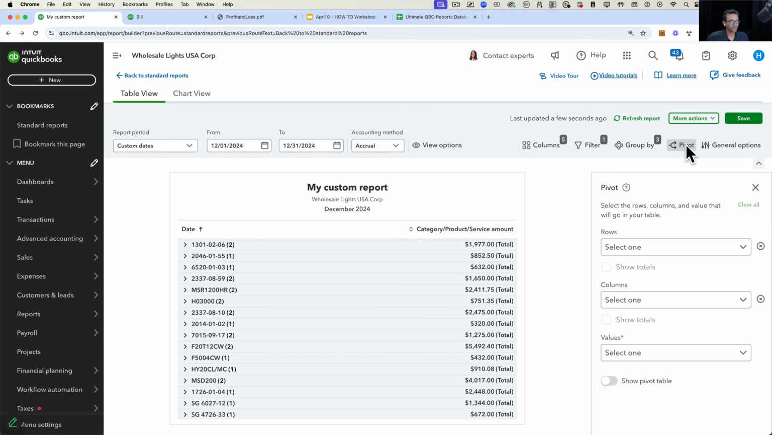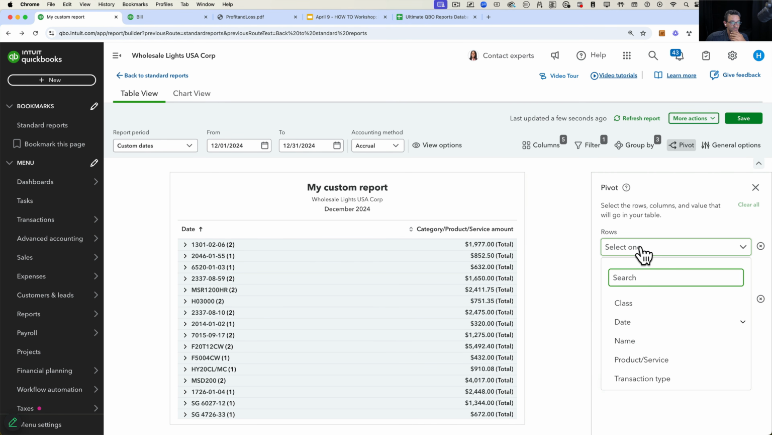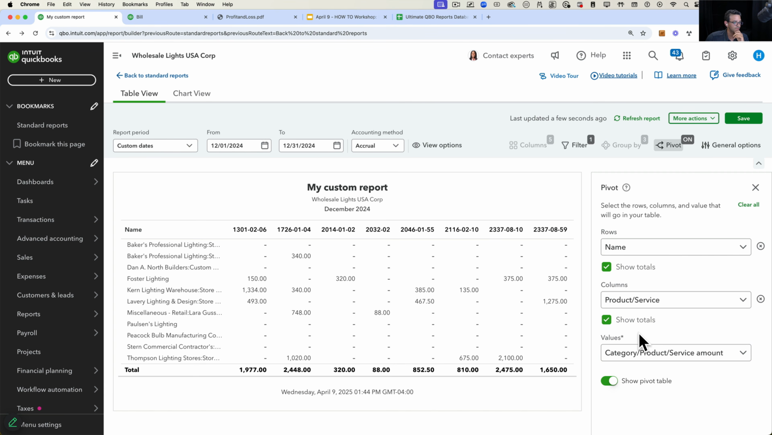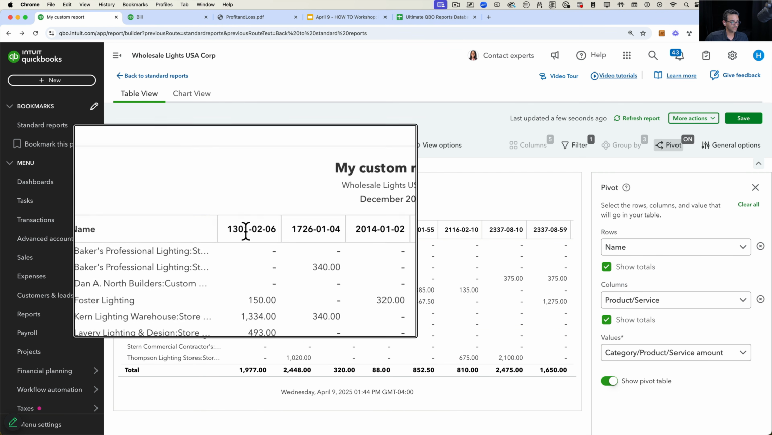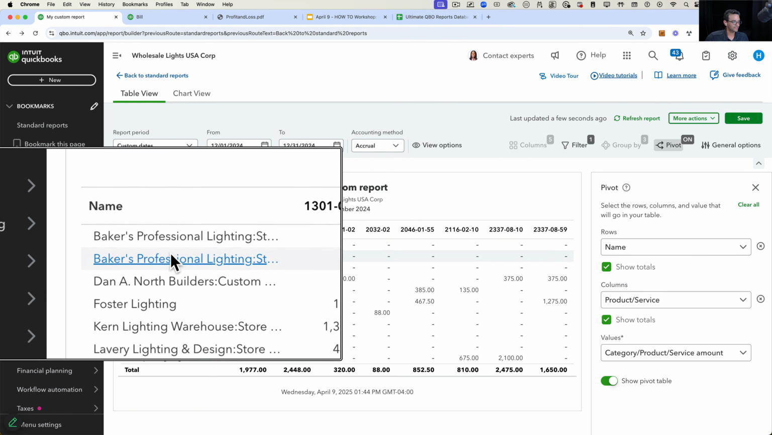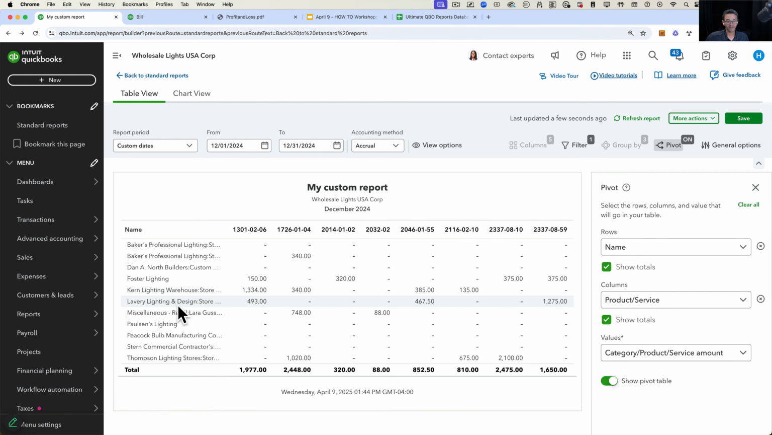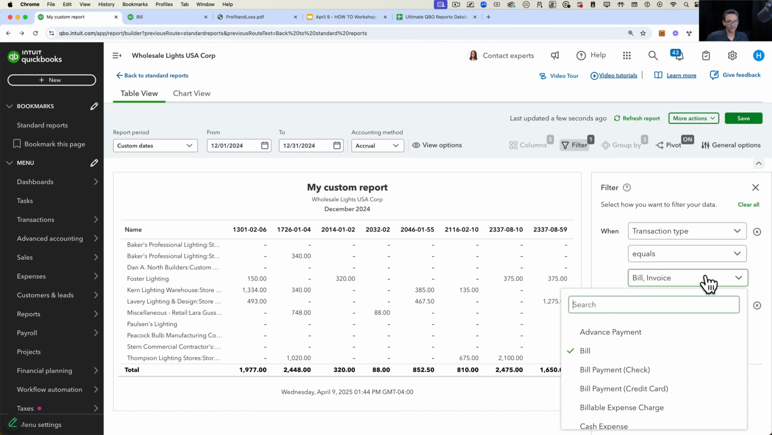I'm going to click on pivot, and then let's say for the rows, it's going to be the name. So this is going to be like the vendor or the customer. And then under columns, it would be the product or service. And then the values would be the total dollar amount. So then all of a sudden I get to see how these are organized. So these are the product numbers, and these are my vendors or my customers that I'm either selling or buying from. I'm going to take it one step further here, and let's just only do bills for now.